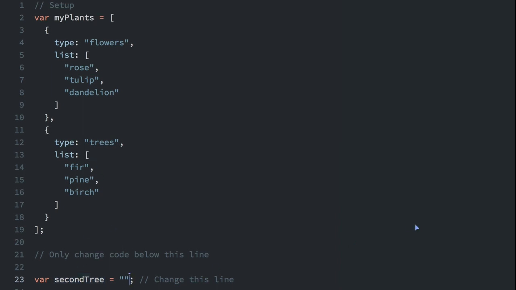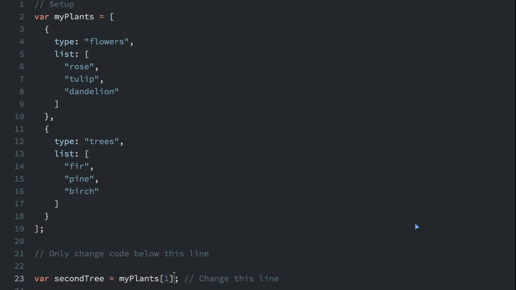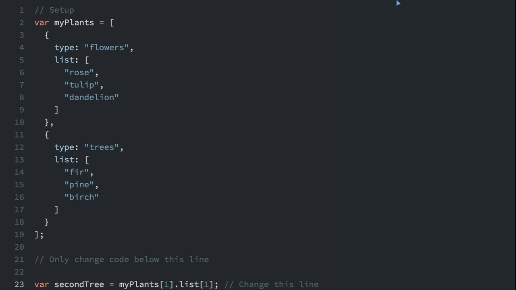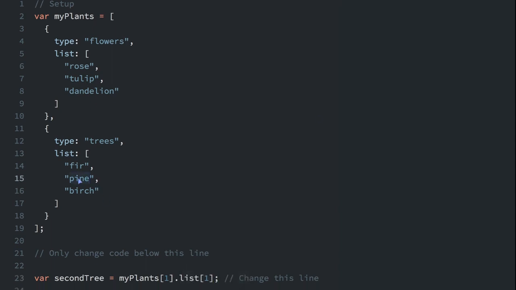So let's do that. First, we need to do my plants, and the trees are the second element in the my plants array, which is index 1. Now we need to get the list of trees here, so I'm going to do dot list. And since dot list is an array, I can use the bracket notation to get the second list element, which again is array index 1. If we run this, it's going to console.log, and we see pine. That's the second tree here.